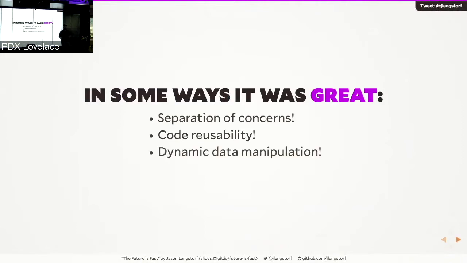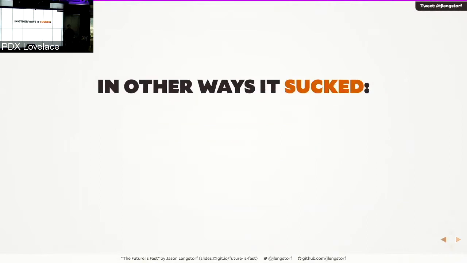If somebody submitted something through our website, we were able to do things like sanitize that input. We were able to check for copyright dates and make sure that we'd updated them to this year, or whatever other, add a counter to your website, which was clearly the only reason that you needed dynamic data manipulation. But in other ways, it sucked.